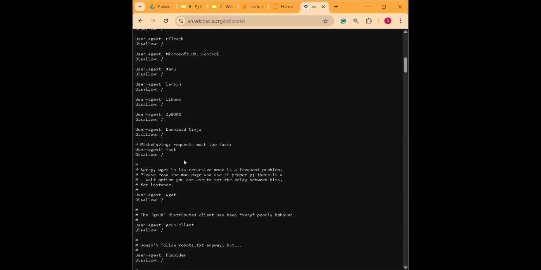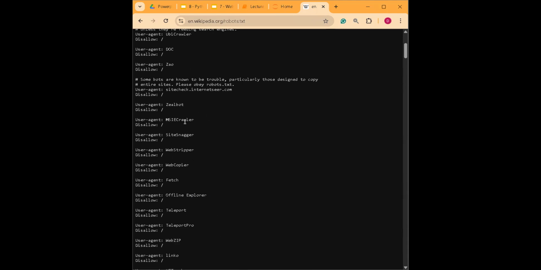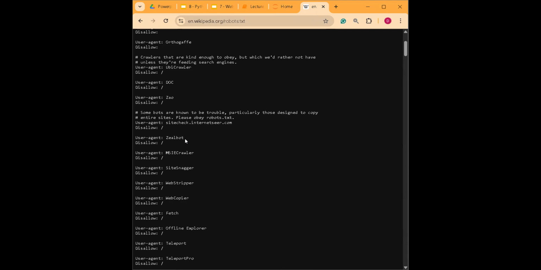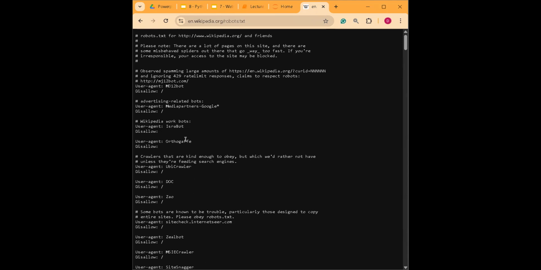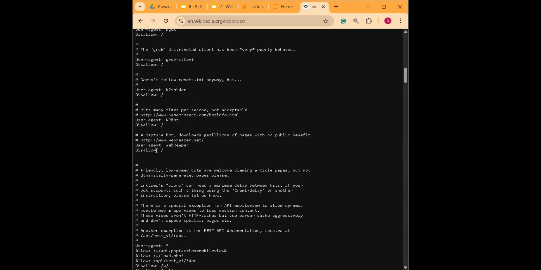There are some addresses that they don't allow you access to. You'll know that here. The agents that it mentioned here are the different browsers or libraries that you're using to access the website, those kinds of things. What else? Okay, it's acceptable if you're a bot. Low speed bots are welcome, viewing article pages, but not dynamically generated pages, please.